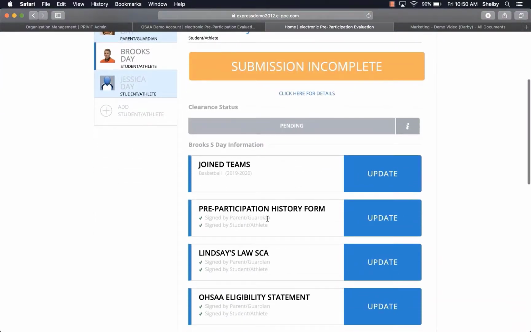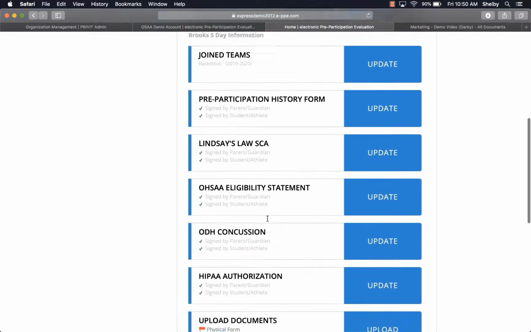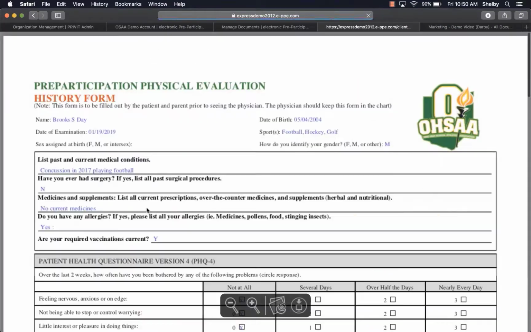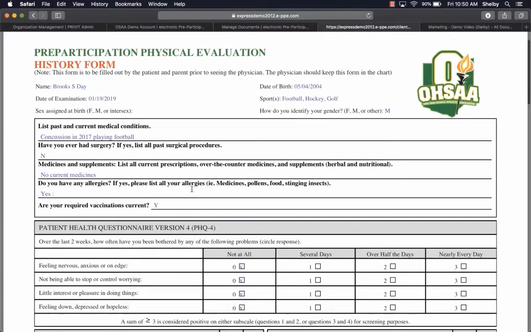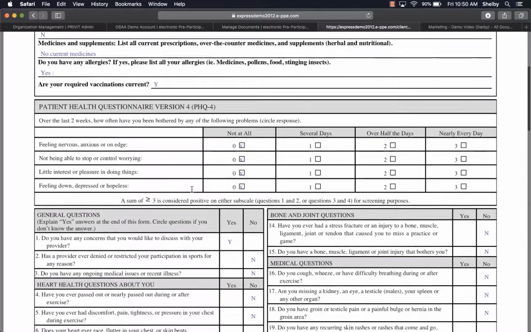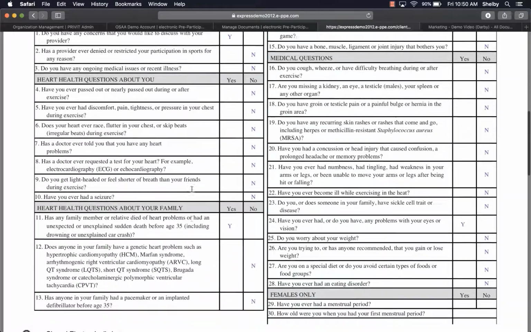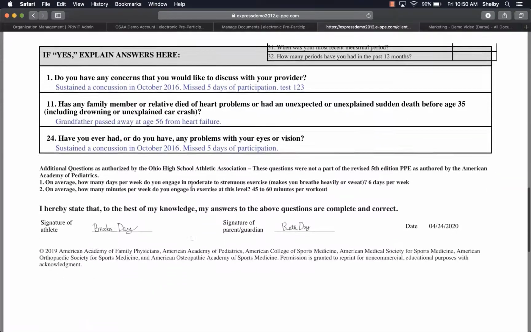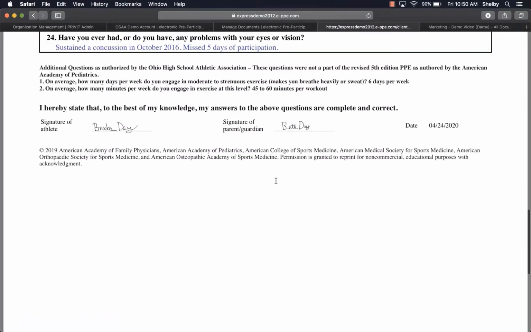They will now see that the section is complete, and they can also look at the completed portion of it under Manage Documents. Then they will see that they have a completed PPE, meeting Ohio High School Athletic Association standards, with the electronic signature at the bottom and their signatures attached as well.